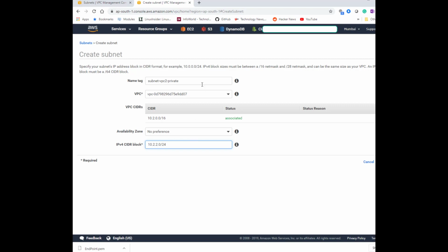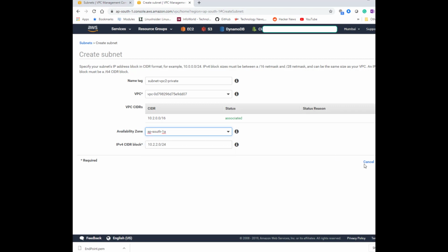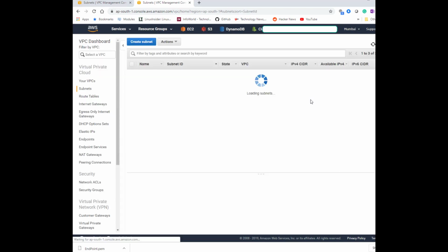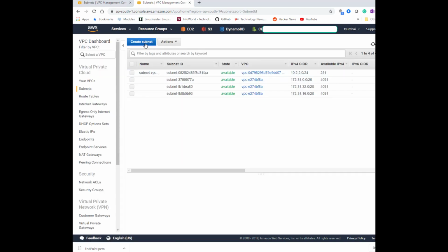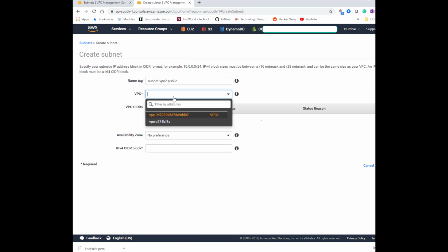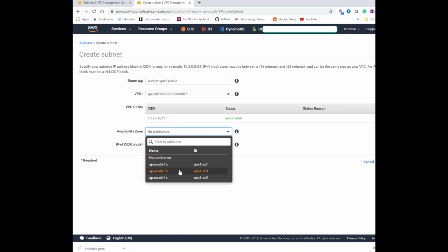I want to make sure I select the correct VPC, and then the CIDR range for private subnet, 10.2.2.0/24. For your availability zone, I'm checking the first one, A1, and then I just want to specifically make sure my subnets are in different availability zones. I'm just trying to ensure that.